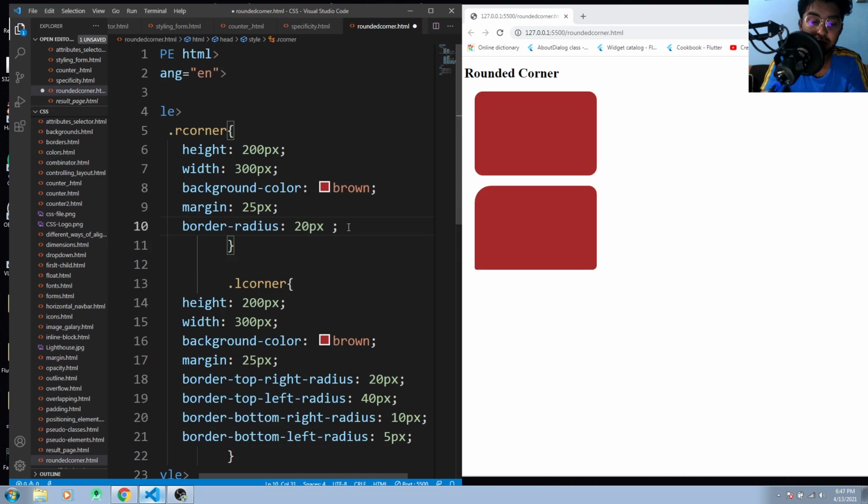You can also provide the two values here. Okay, so the first value would cover the top left and the bottom right, and the second value would cover the top right and the bottom left. Okay, you can see it here, and you can also give the three values here if you want.